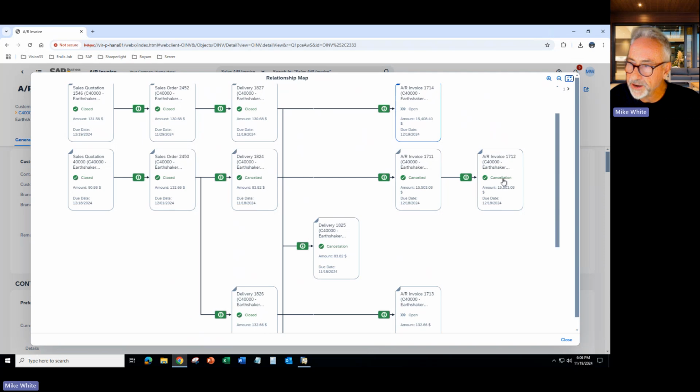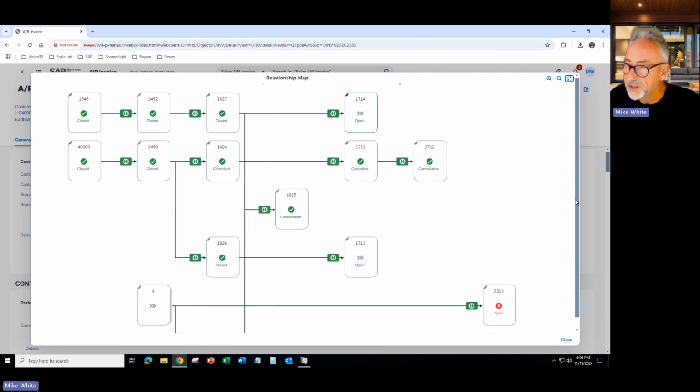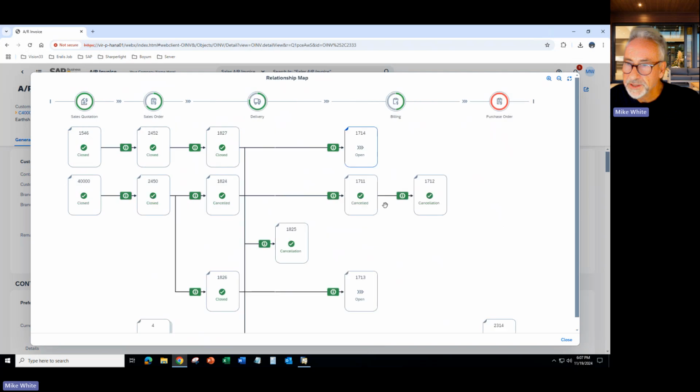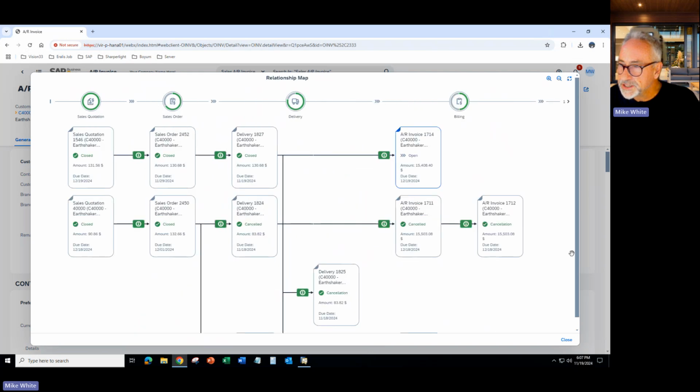So here's our AR invoice. Whoops, let me find another one. That's not the one. Here we go. Let's see if we can make this a little bit bigger. You can see there's a lot involved. When we included to invoice those other deliveries, they all had a history behind them, and that's what we're seeing in comparison to what we just did as well.